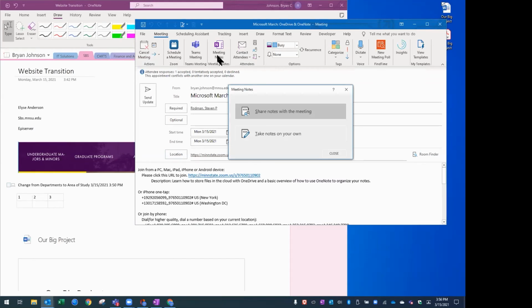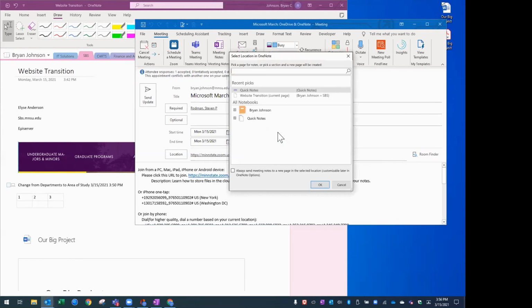So I can click meeting notes, and it will prompt me, do you want to share notes with this meeting or do you want to take notes on your own? I could share notes and it would send Steve an invite to view that, or I can take them on my own. Personally, when I'm taking notes at a meeting, I like to take them on my own, and then if someone asks for my notes, I can send them. So I'm just going to click take on my own. Then it asks me where I want to put these. I want them in the Bryan Johnson folder, and specifically inside of the IT Solutions folder.